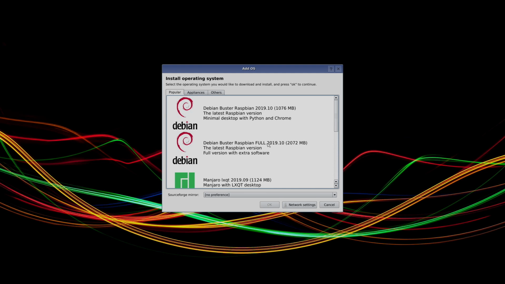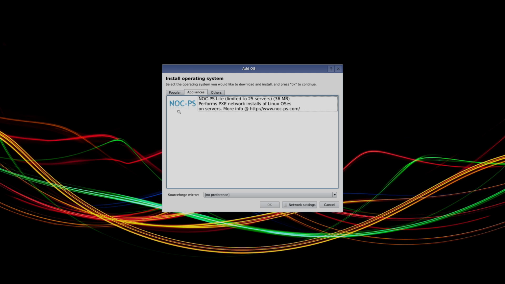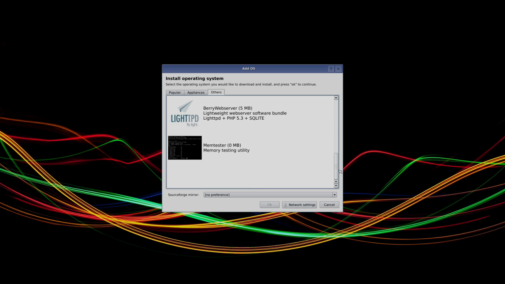Now, these are the ones available from the Berry Boot server. We have Debian Buster, Raspbian. As you can see, these are a bit old and hopefully they're updated. We also have Manjaro. We can go to appliances, NocPS. We have Puppy Linux, Raspbian Lite, Ubuntu Server, and a few others.